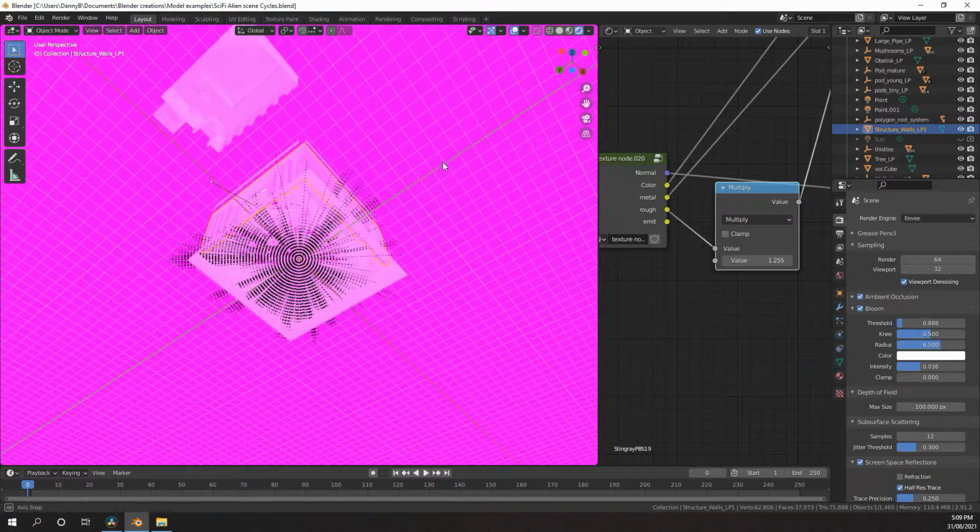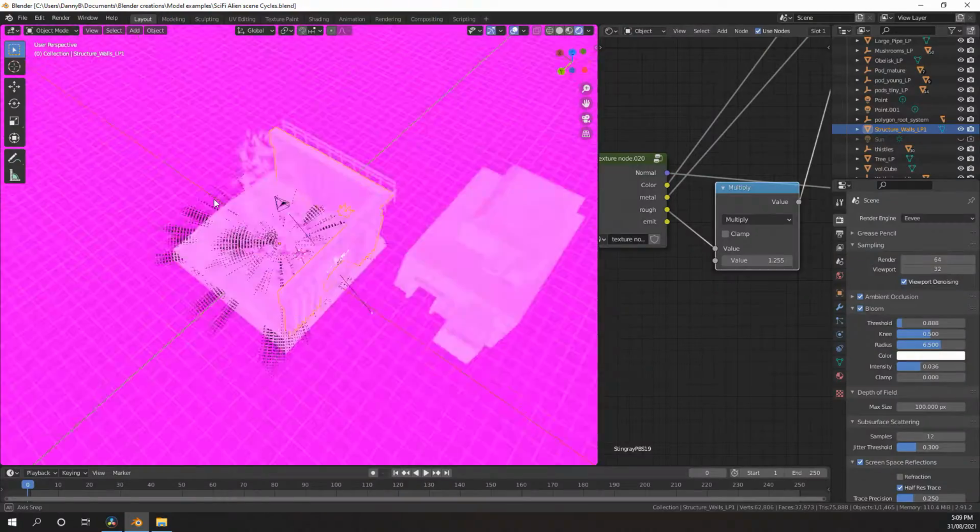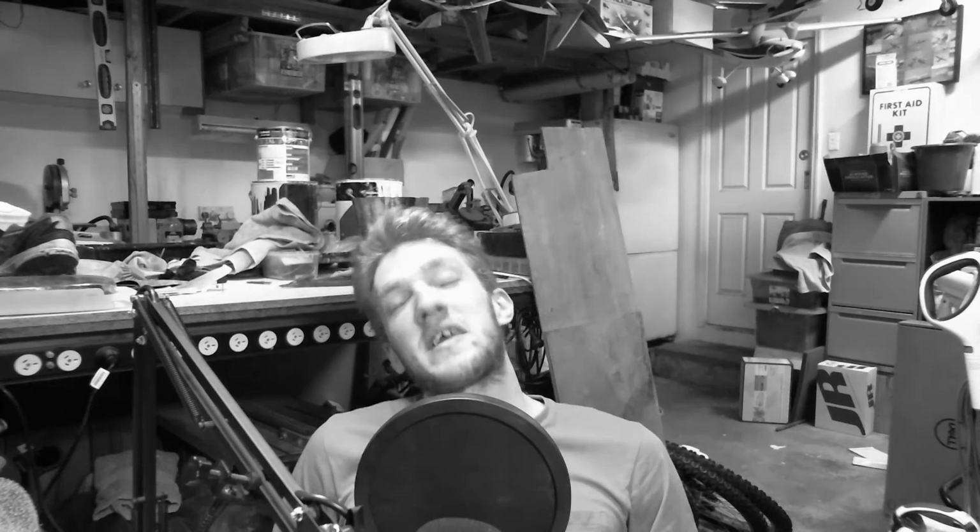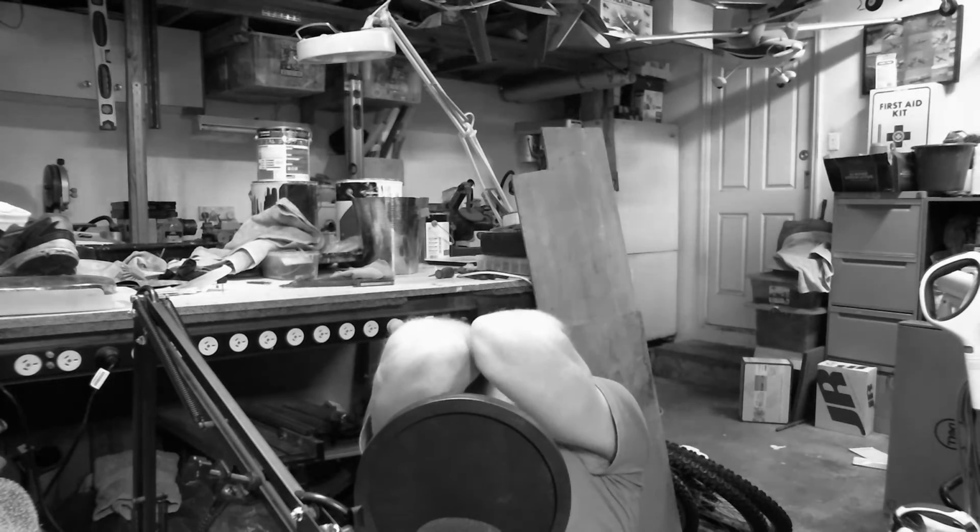Huh. Everything's purple. Oh no. What did I do? Oh no. You know how many hours I spent putting that together? I have to get each one of those textures applied again. I should have just kept everything neat to begin with.